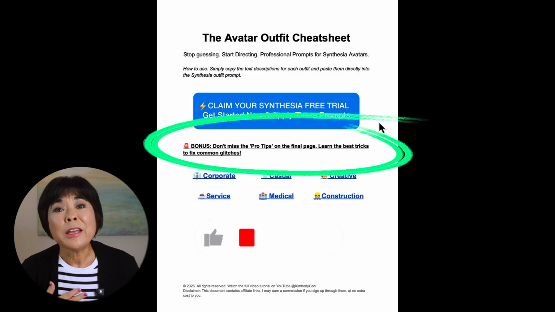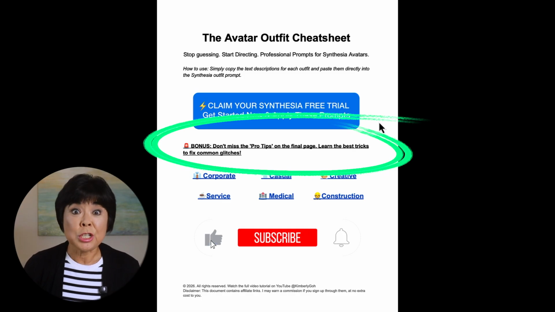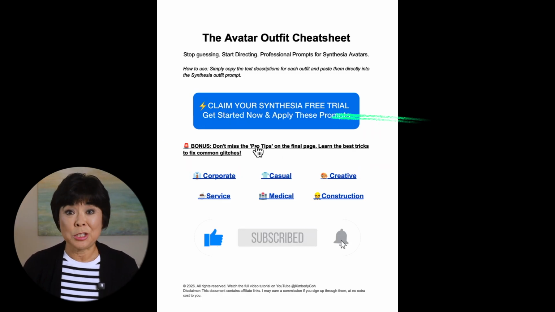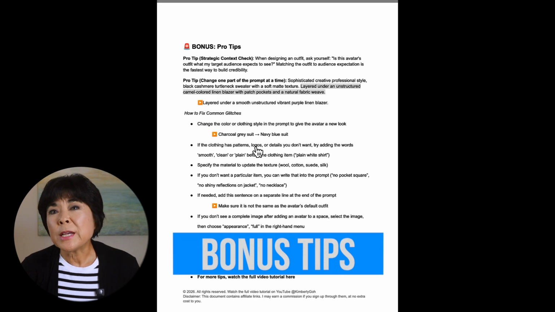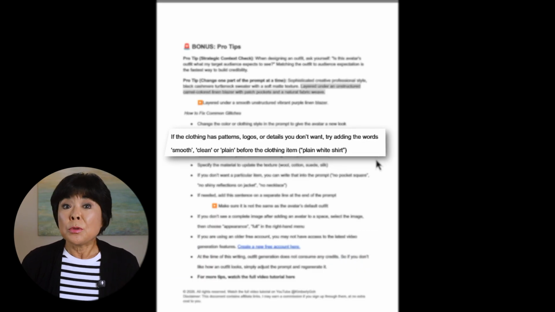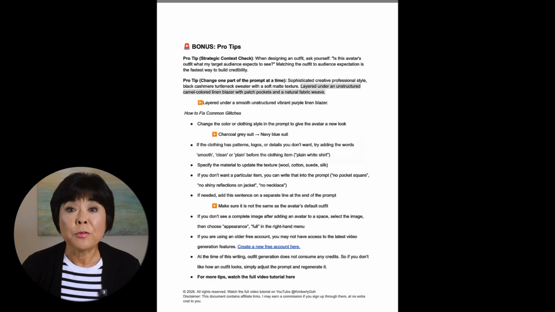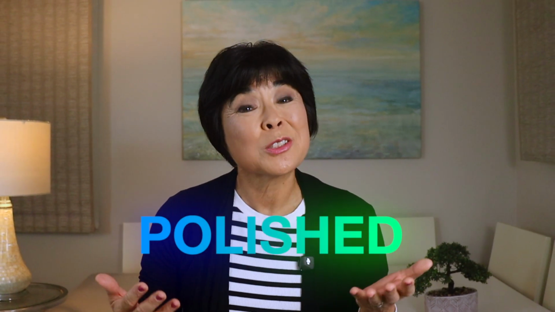Now, we all know that sometimes AI can get a little bit too creative. It might add a weird logo or a busy pattern that you didn't ask for. And that's why I included a bonus section in the cheat sheet called How to Fix Common Glitches. If the shirt looks messy, try using the words smooth, clean, or plain, as in plain white shirt. That forces the AI to remove any weird artifacts or patterns. That small tweak could be the difference between an avatar that looks glitchy and one that looks polished.